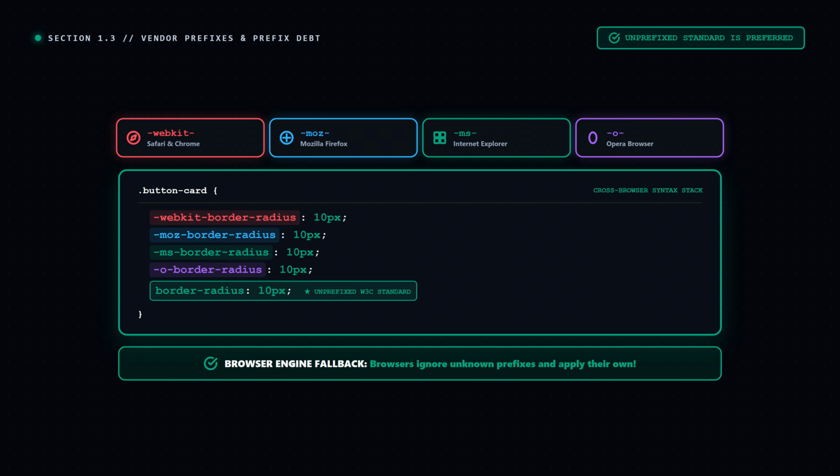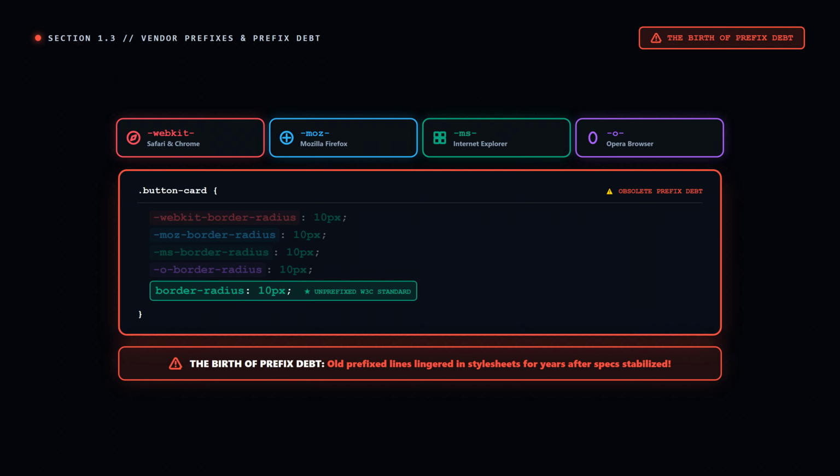When the spec stabilized and all browsers agreed on the standard name, developers could remove the prefixes, but many didn't, and those old prefix lines lingered in stylesheets for years. This was the birth of prefix debt.